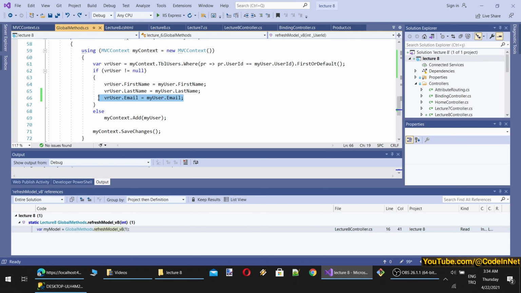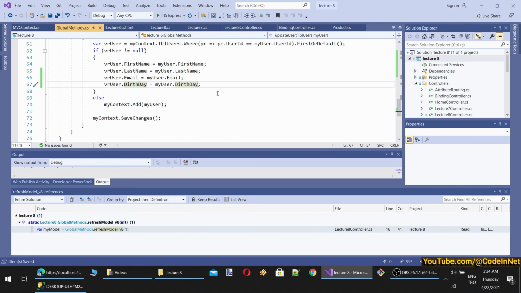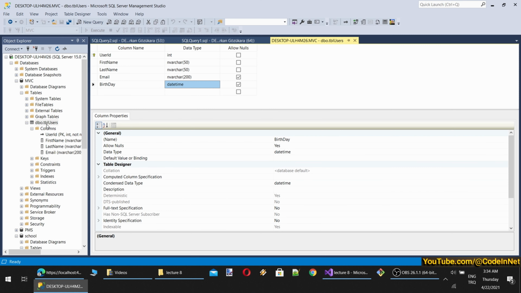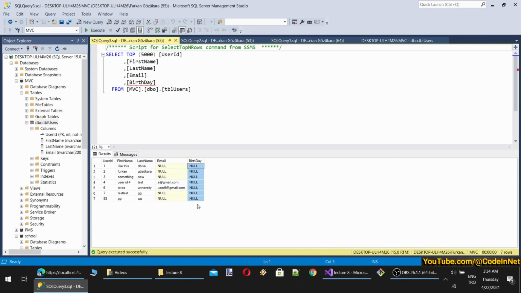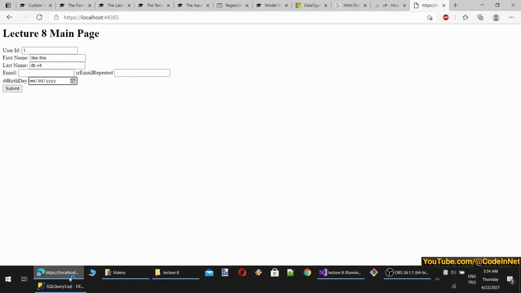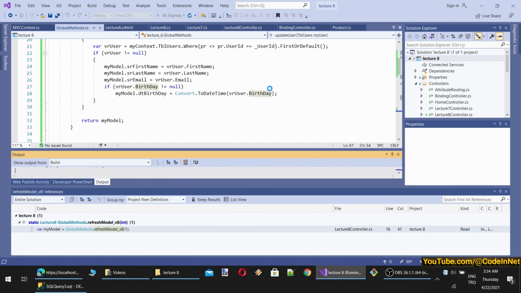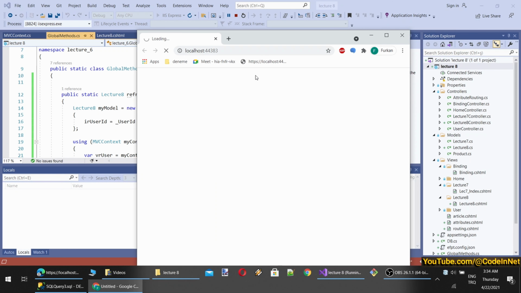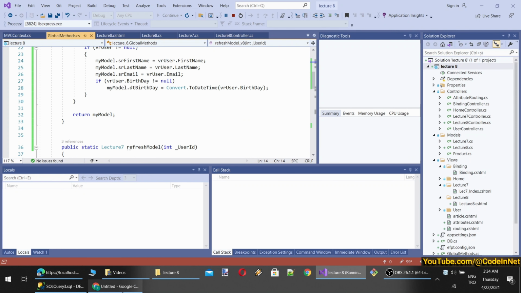Here, we need to set the email as well. I mean the birthday. Okay, so this is update user. Let's try and let's see the users. Okay, birthday values are null. Actually, this is database null. So I'm not sure if it will work or not as a null check, because normally datetime cannot be null because it's a struct type.